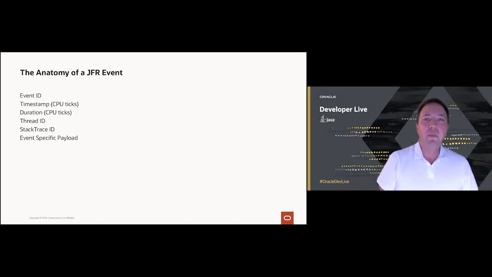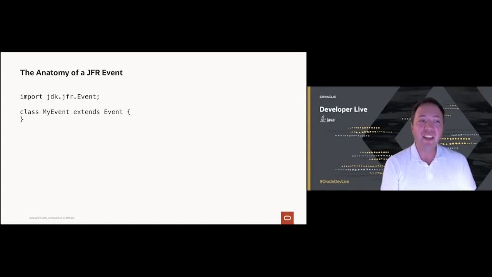And then there are, depending on the type of event, the exact event that gets generated, also event-specific fields or payload associated with events as well. This is still sort of abstract, so let's look at what that actually looks like in real code. So I'm going to show you how you can implement your very own JFR event.